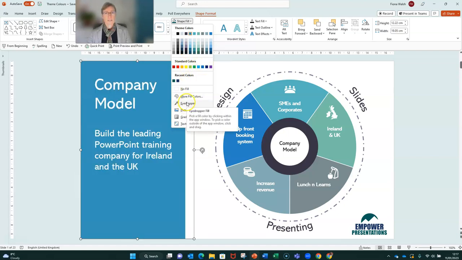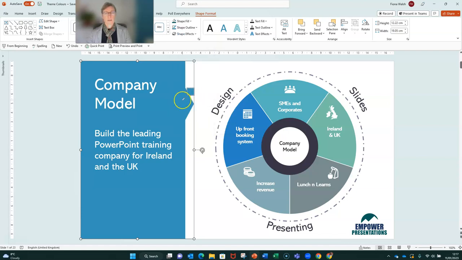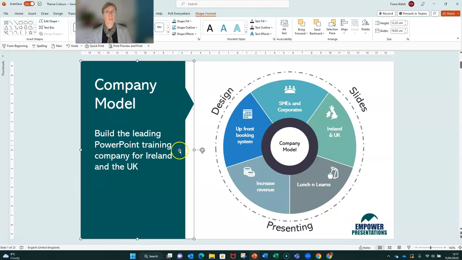What I'm interested in is the eyedropper tool. When I click on that, basically where my cursor is now, it'll pick up that colour. So it's picking up the blue that I already have. And when I hover over the other colours, it'll pick up those ones as well. So if I hover over the green of my logo and Power Presentations and click on that, it will now recolour that sidebar to match my colour.